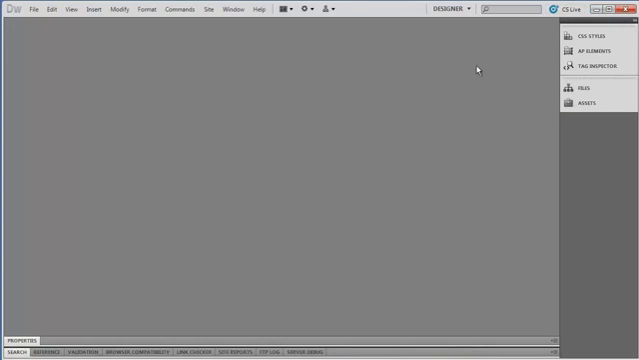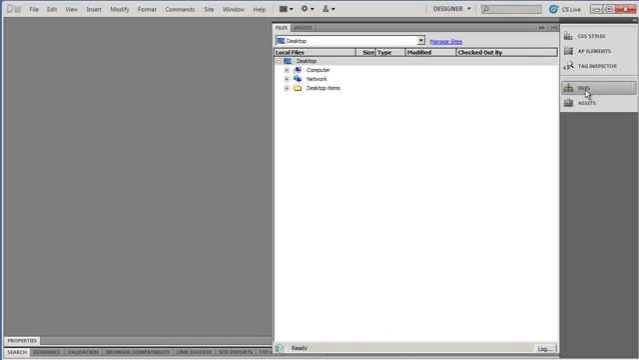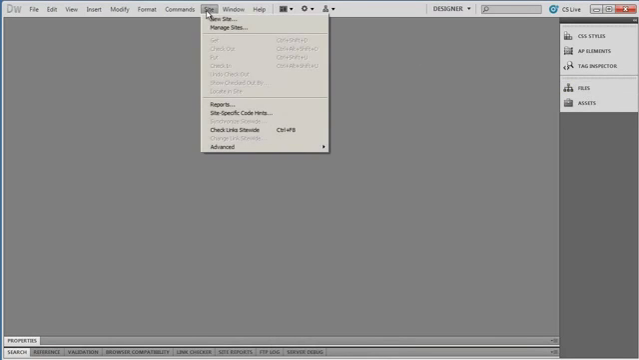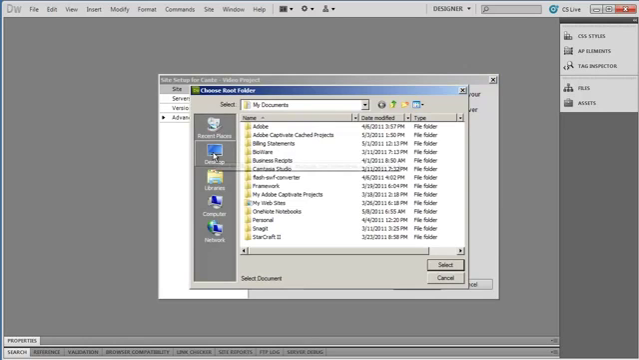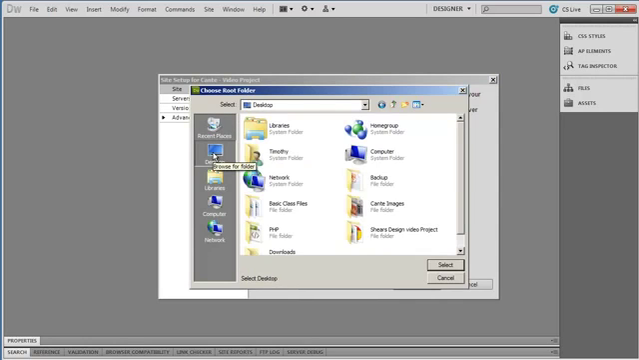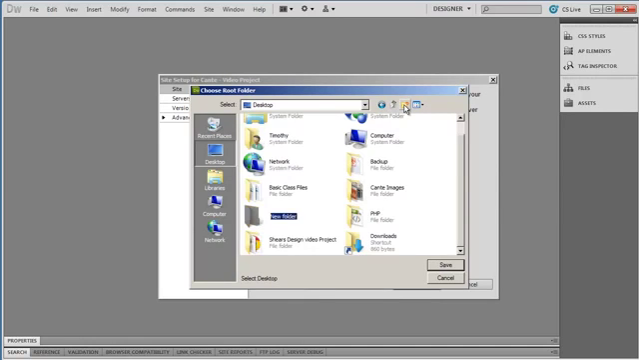I'm going to minimize that. And I'm going to go up to my Sites panel and select New Site. And I'm going to name this Conte Video Project. And I need to choose a location to save it in, so I need to create a local site folder. So I'm going to click here on this yellow folder icon, and go to my desktop. And on my desktop, I'm going to click right here to create a new folder, and I'm going to call that Conte Video Project.